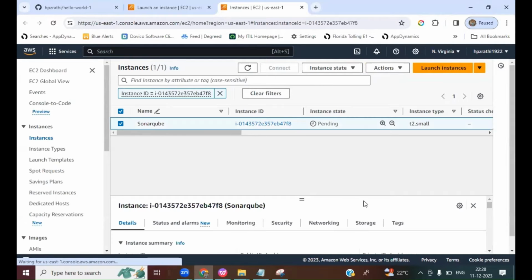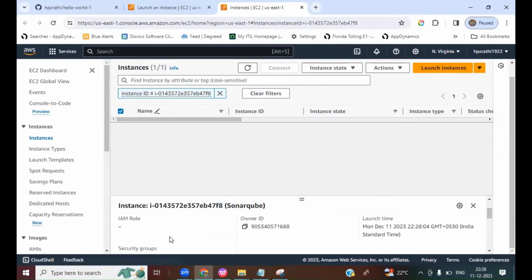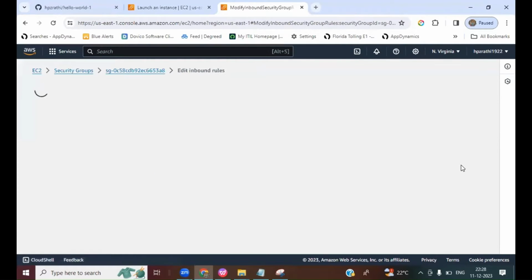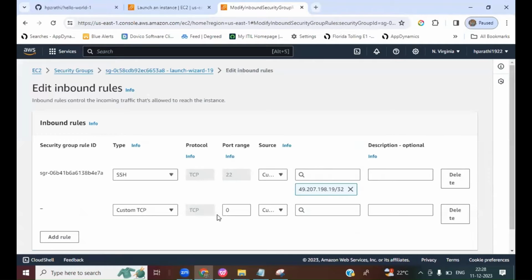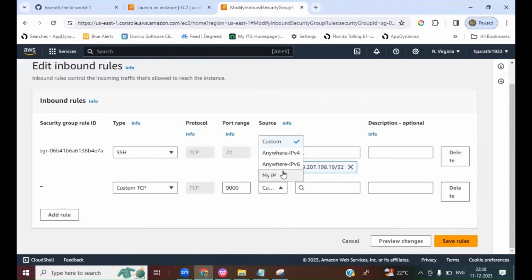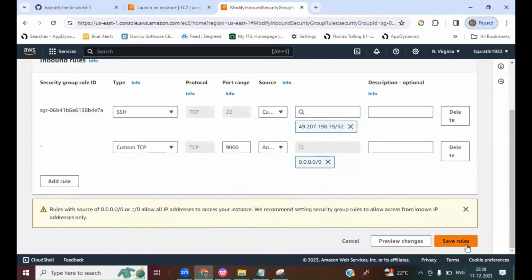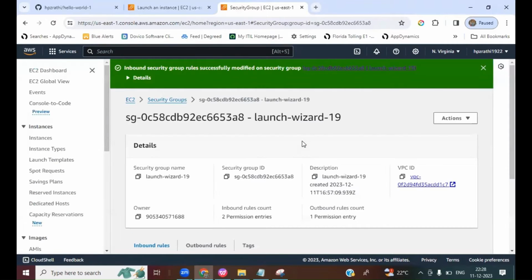Meanwhile, since SonarQube is going to run on port 9000, let me go ahead and open that port as well in the security group. Let me click the security group, go to the inbound rules, and edit inbound rules. I will add a rule with custom TCP and the port number will be 9000. I will select anywhere IPv4 and let us have this rule ready, because SonarQube is going to listen on port 9000.